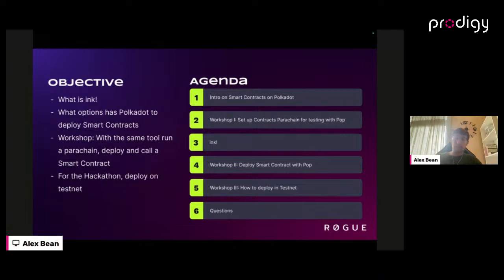We are going to jump then into the second part of the workshop, where we are going to deploy the smart contracts using POP. We're going to create, build, and deploy the smart contracts using POP. And then the last part, which I think is very interesting for you for the hackathon, is how to deploy that in a testnet, so you can have a real solution, a testnet solution, at the end of the hackathon.